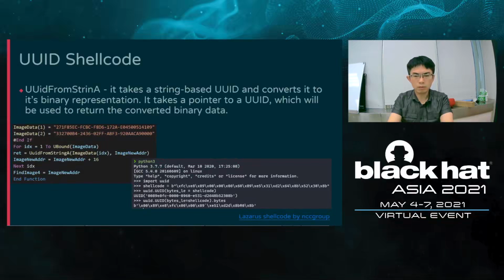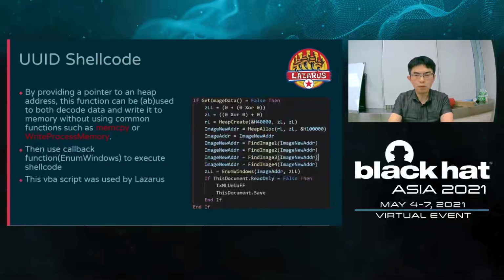Its implementation is fairly simple, using the API function UuidFromString to encode the shellcode to bypass security product detection. There are two advantages to using UUID shellcode. First, by providing a heap address, this function can be abused to both decode and write the data to memory directly. Second, abusing callback functions, such as in new Windows, can lead to shellcode execution. Both are typical checkpoints of security products for defending against memory injection attacks.